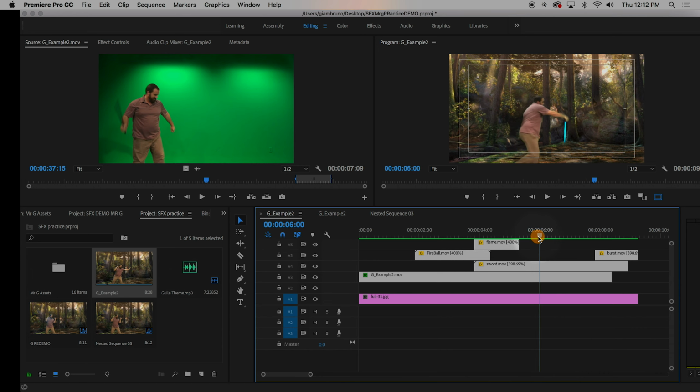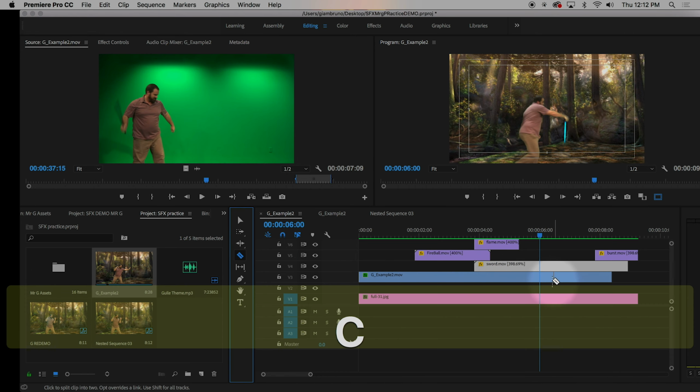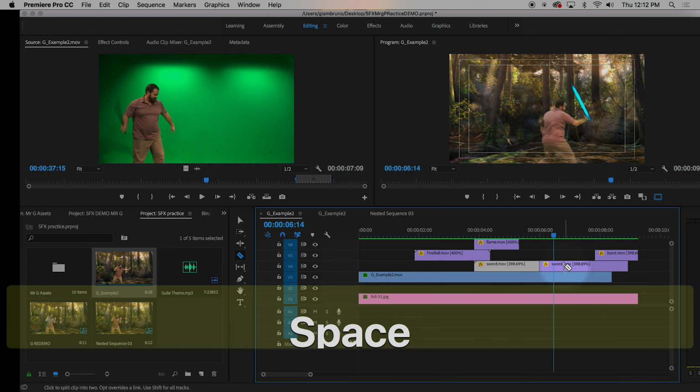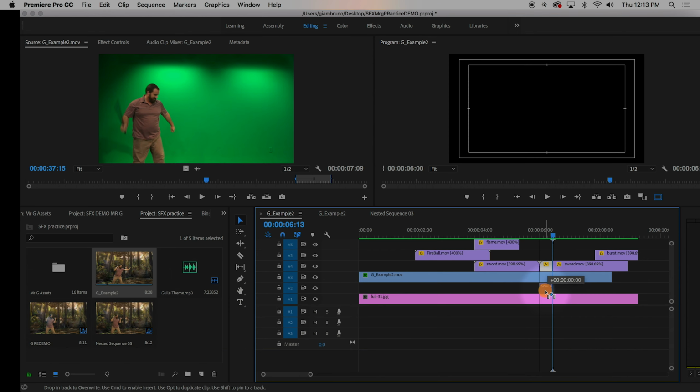I'm going to go to the frame right before it cuts behind me, right that frame, and I could cut me, but I'm going to cut the sword. So I'm going to go to my razor blade or press C, and I'm going to cut it right here. I'm also going to engage snap and make sure that my tracks are all active. There, boom. I'm going to cut. I'm going to play through me and back it up to about that frame.